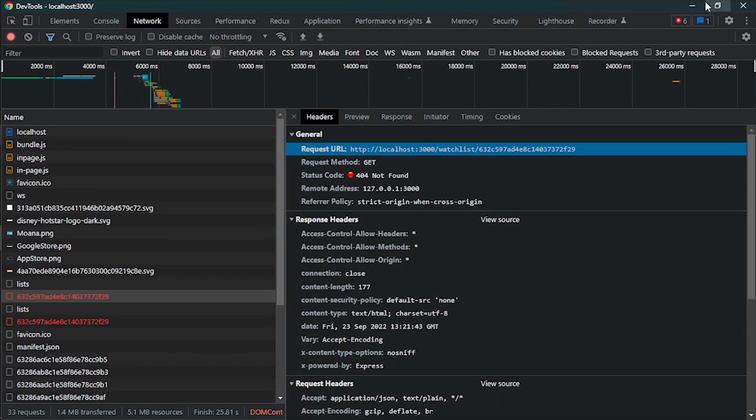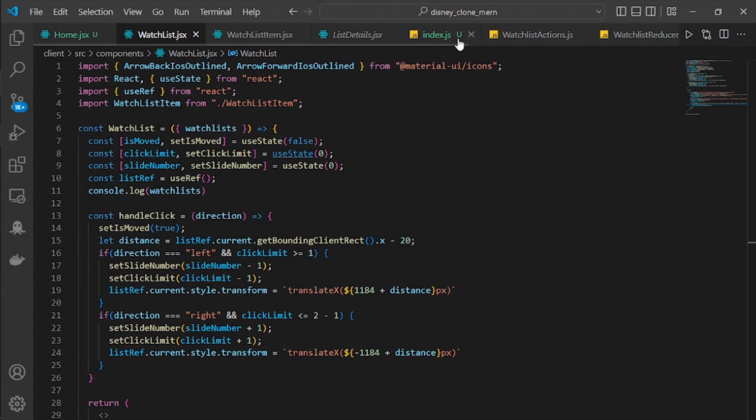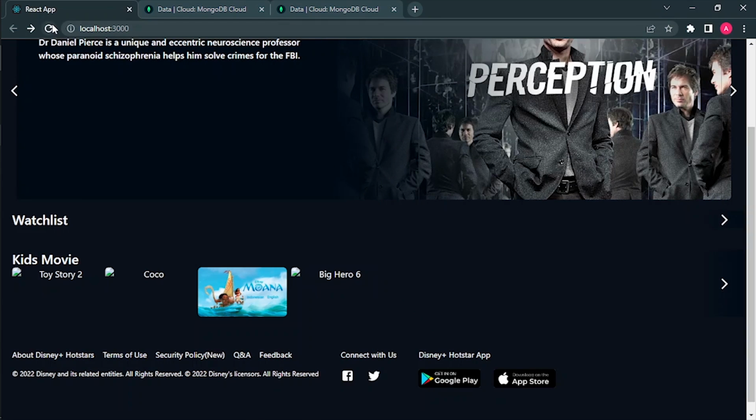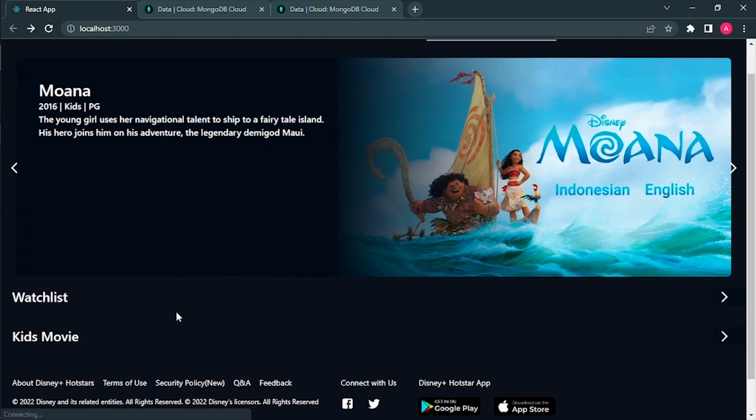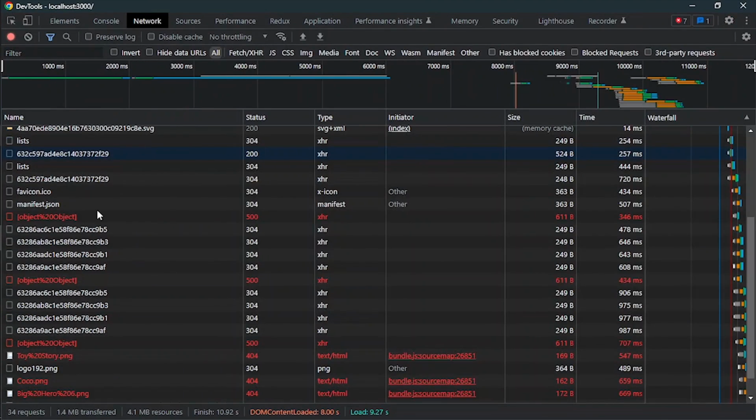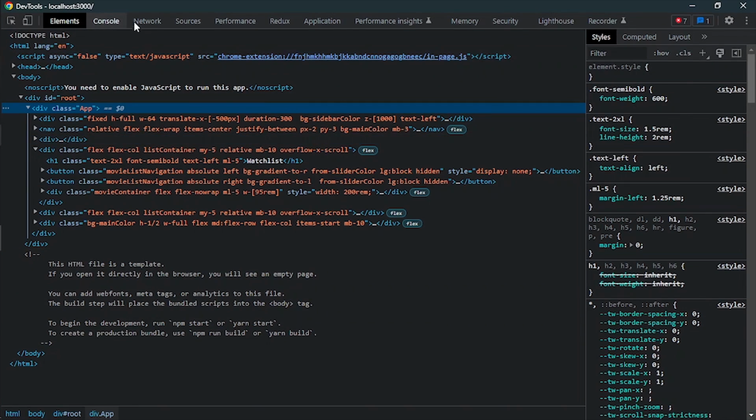So watch list, whoops. In the API calls here, it's supposed to be watch list with an S. Let's save it. And now how about that? See. And here, we're still not getting it. Let's see what we get here.